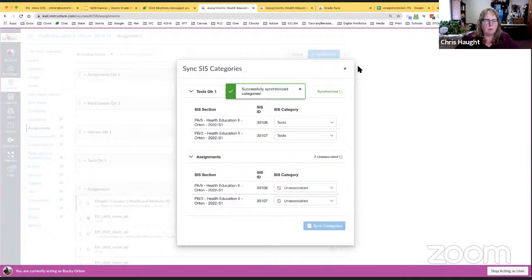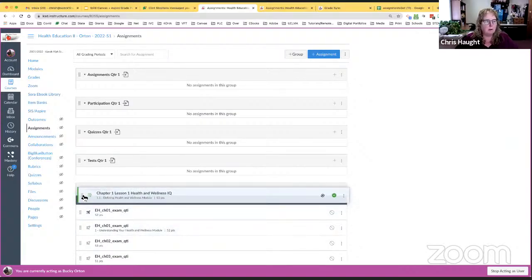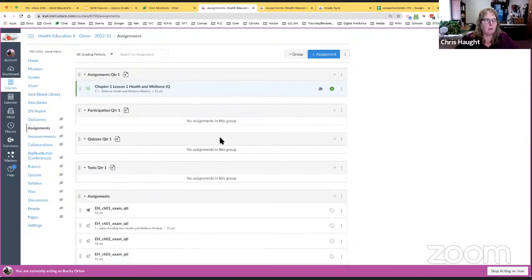Okay, now they have synced. If I refresh my screen, I can tell they've synced because now I have this little icon with the arrow. Now, any assignment that I take and drag up into here is now ready to sync as soon as I turn the sync on.